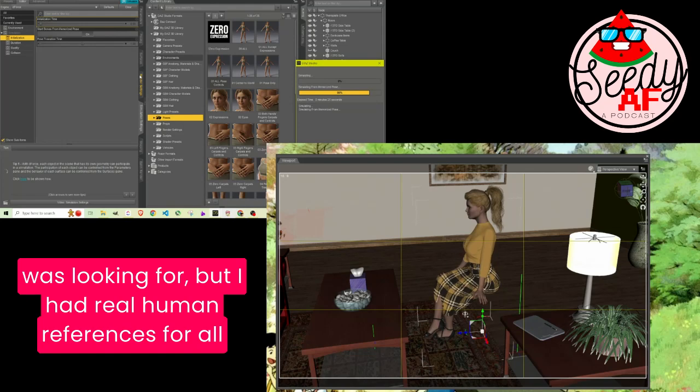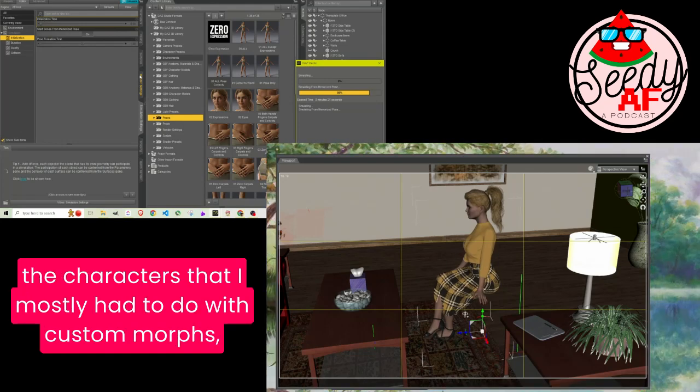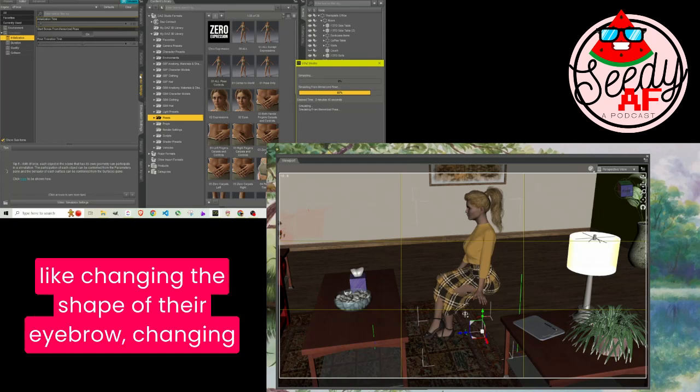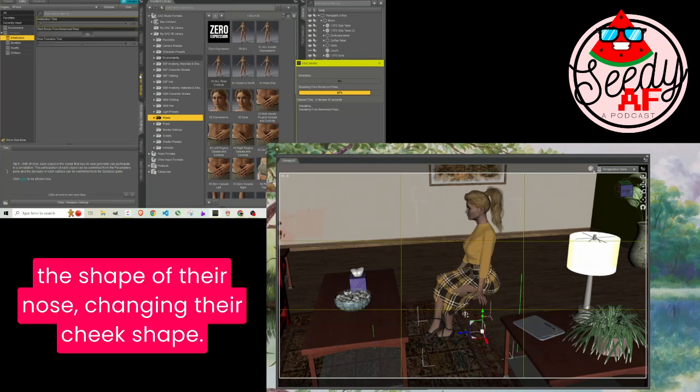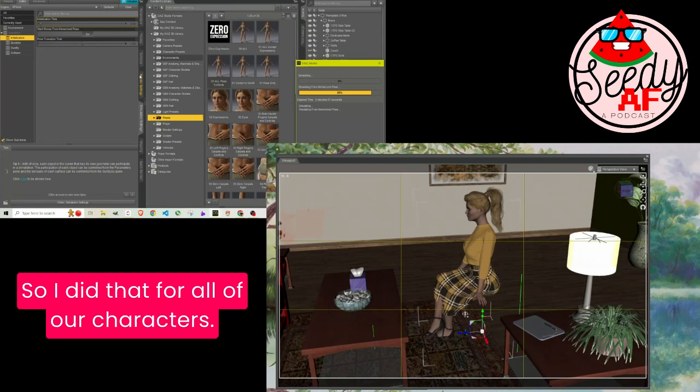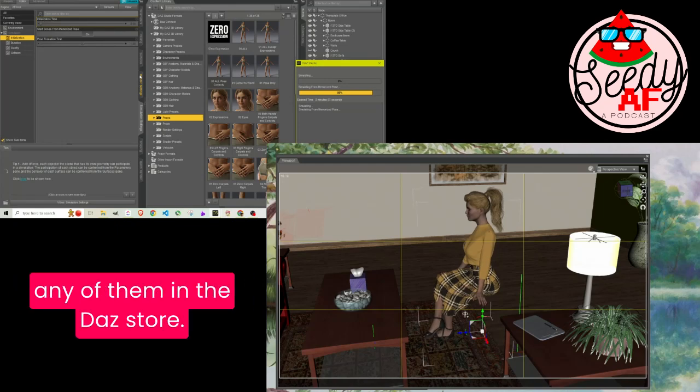But I had real human references for all the characters, and I mostly had to do custom morphs, like changing the shape of their eyebrow, changing the shape of their nose, changing their cheek shape. And so I did that for all of our characters. And so that's why you can't purchase any of them in the Daz store.